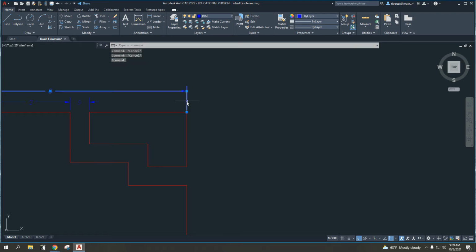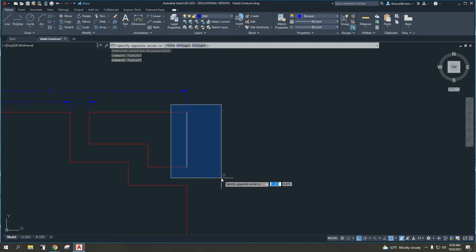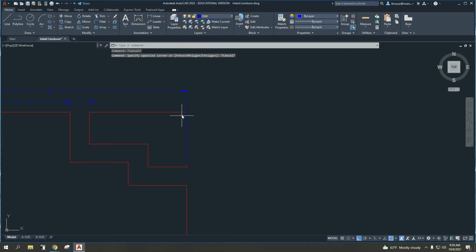I don't, and this does happen sometimes. Some people will do this. So first off, we've got the extension line on top of an object line. But more importantly, we don't see that gap. So it is kind of important that you pay attention to the settings.